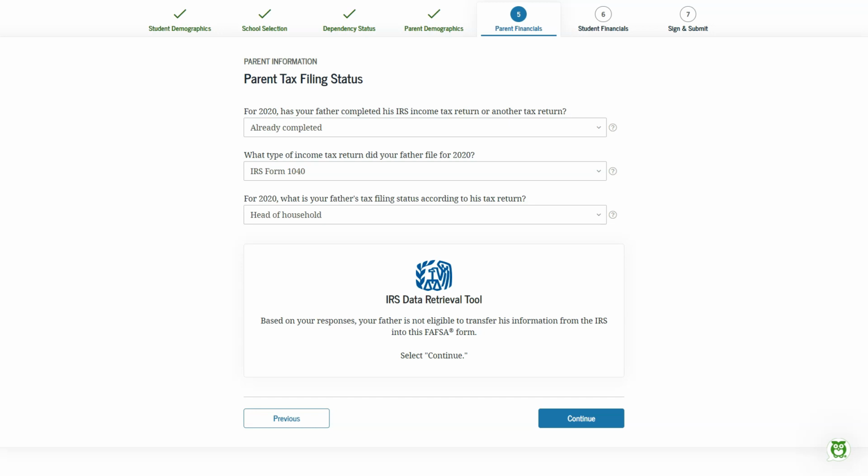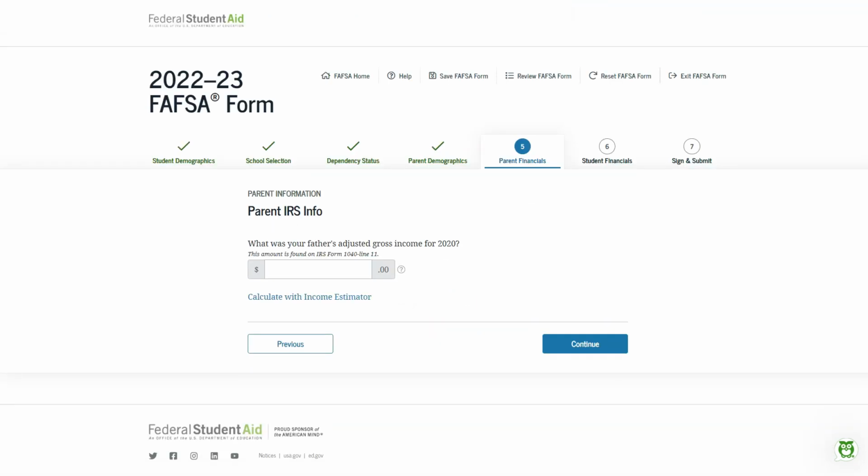first. If you can't get it working, or if you weren't eligible to use the IRS data retrieval tool, then you will have to continue on and begin entering in your tax information manually. Now, if you were able to use the IRS data retrieval tool, then it will automatically have pulled all of this information from the IRS, but if not, you will have to enter in this information manually, and you will have to find the information that it is asking for on your tax returns.